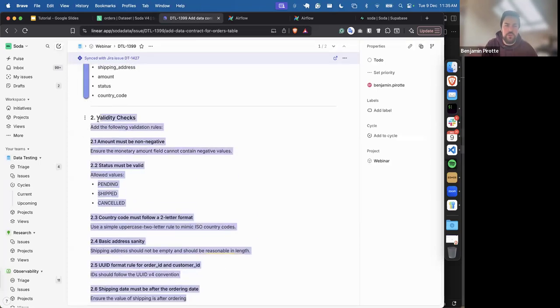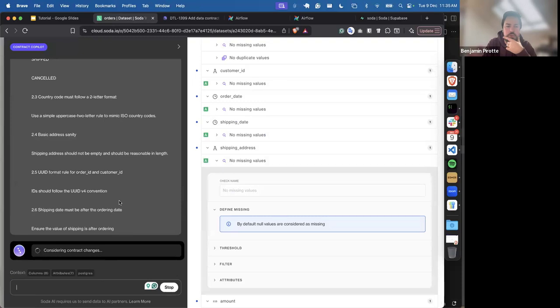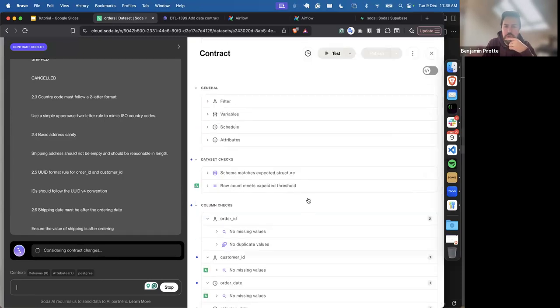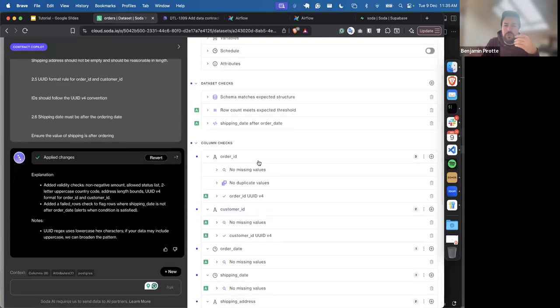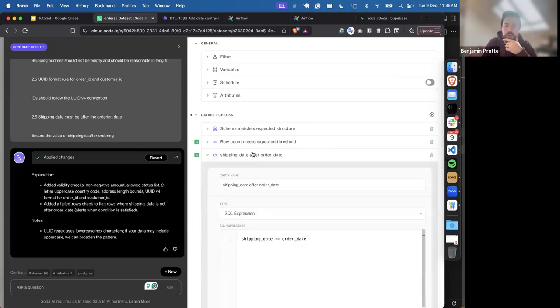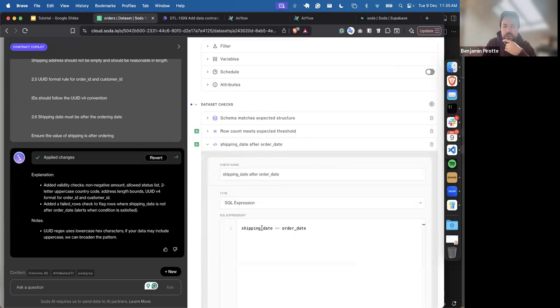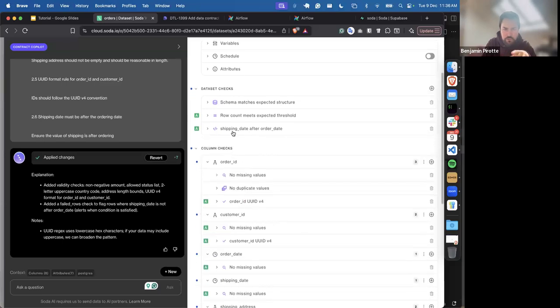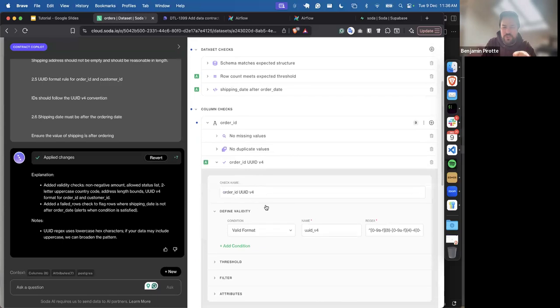Let me just copy all of that. So this is a bit more complicated, might take a bit more time, but let's be patient. All right, not too bad. So we can see now that a few extra checks were added. For example, on the dataset level, I can see now that I have a failed check that was just added, making sure that the shipping date is smaller or equal to the order date, which I think is actually the other way around. But I think the requirement was not correct. Anyway, then we make sure that the order UID v4 is correct.